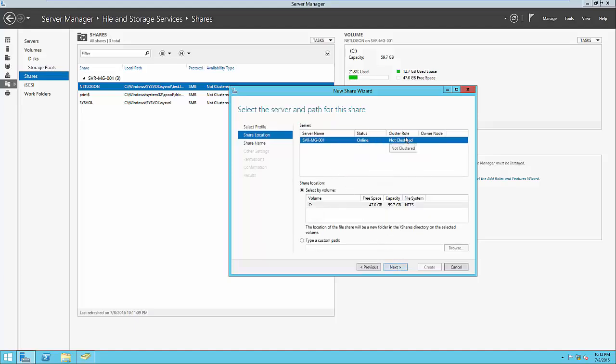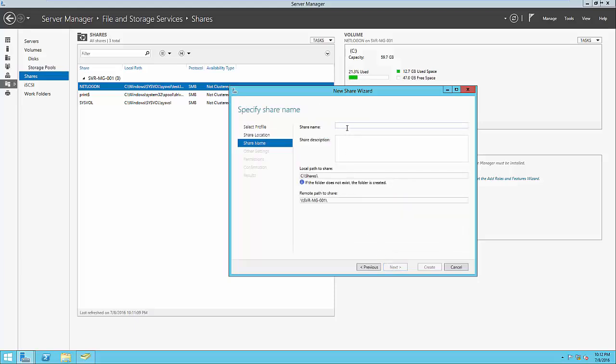We'll select the server where we want to create the share, as well as select the volume where we want the share to be created. If we had more than one hard drive or more than one volume on a hard drive, we would be able to select that and change the location where the share is located. We'll be prompted to give the share a name, and in this case, I'm going to create a public share that all of the users will have the ability to access.